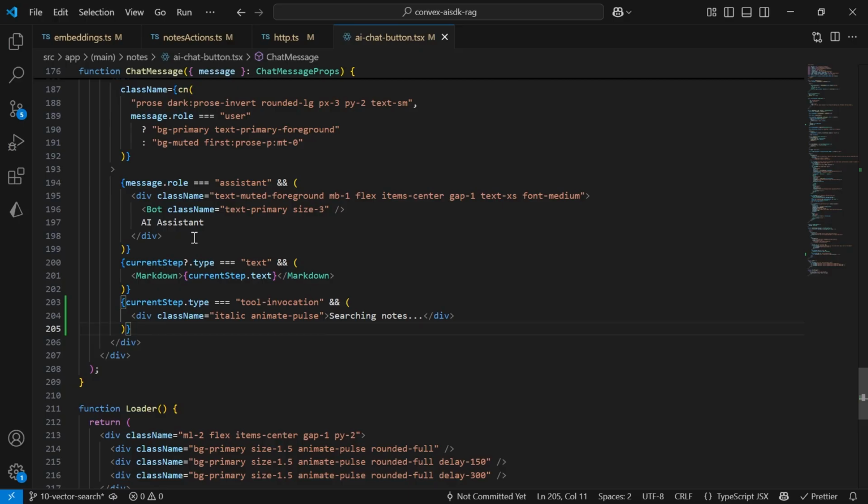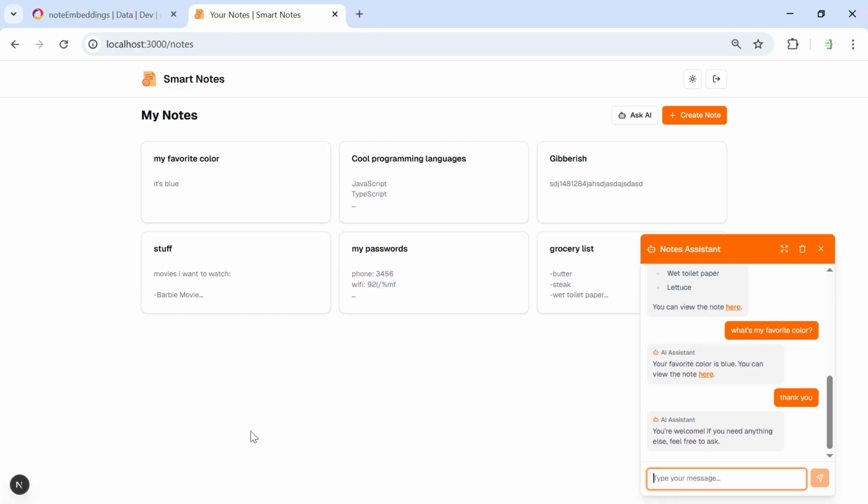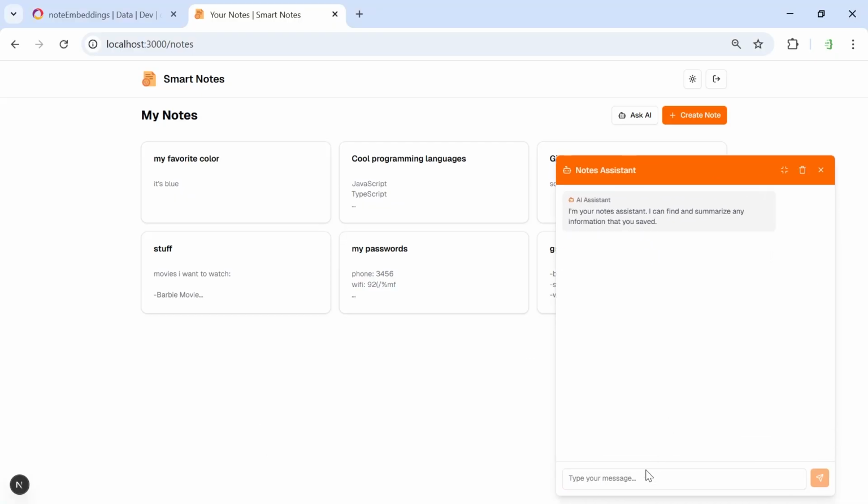So if the last step is text, we render the text. If the last step is the tool call, we render the tool call. Let's see how this looks. Let's clear this. Give me my grocery list. And now when I send this, we see this text here, searching nodes, and then it streams the answer in. Yep, that's pretty much it.